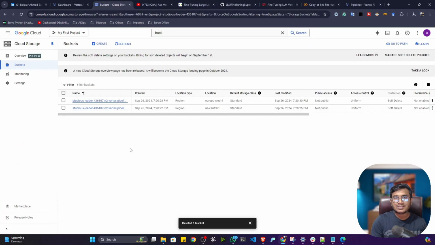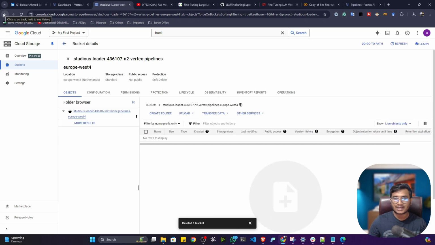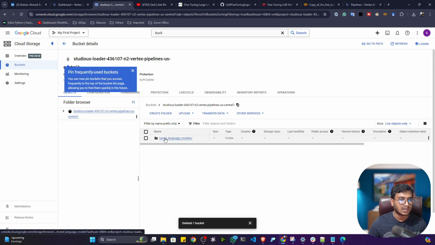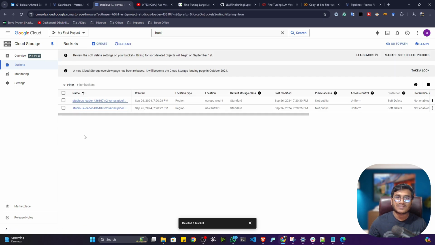And guys, one thing: after completing the training, if you open up your bucket, you will see 2 buckets automatically created. Inside this bucket, it will save all the model checkpoints. Whatever training it is doing, all the artifacts would be saved inside this bucket itself. Once you complete the execution, it will already save the tuned model. Inside that you can see the text-based model. Got it? That's how it will save all the artifacts in the bucket.